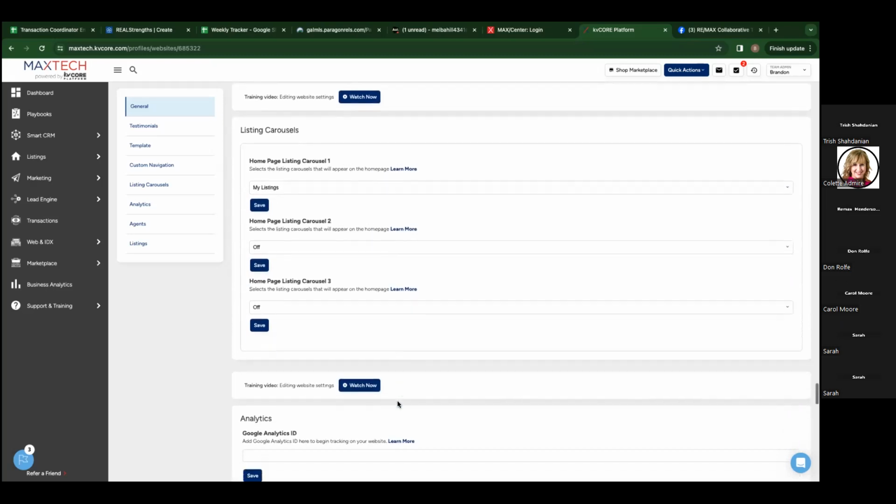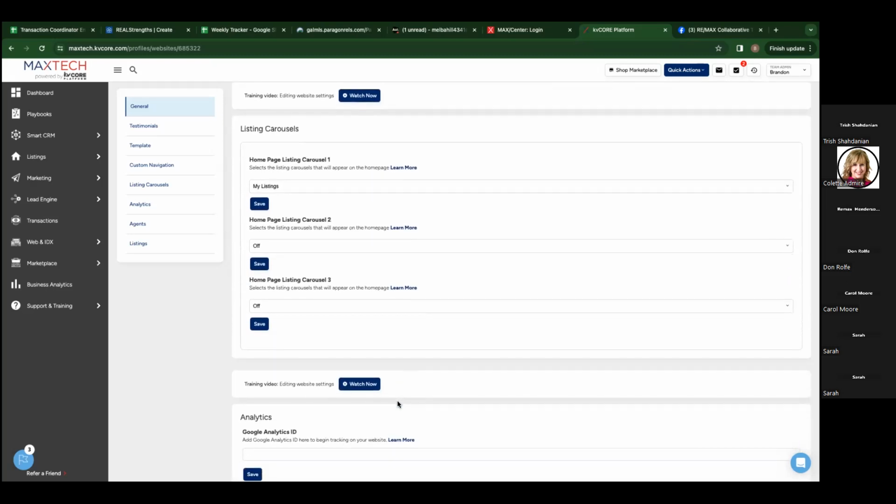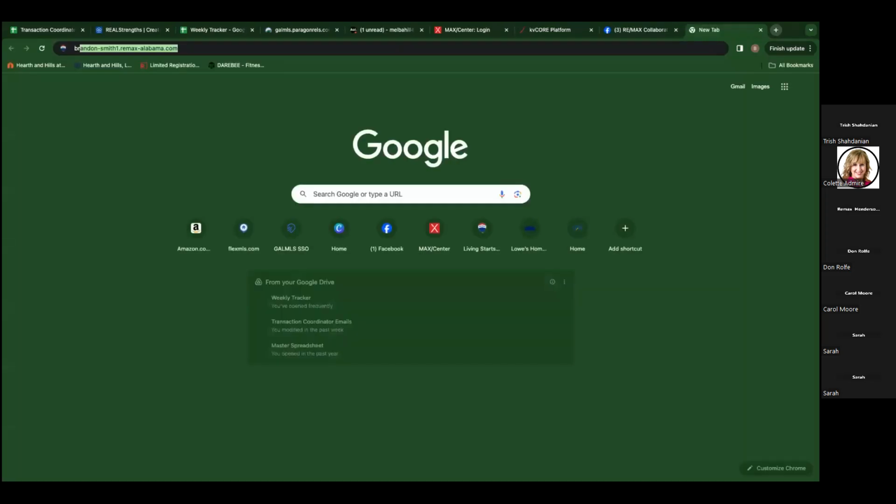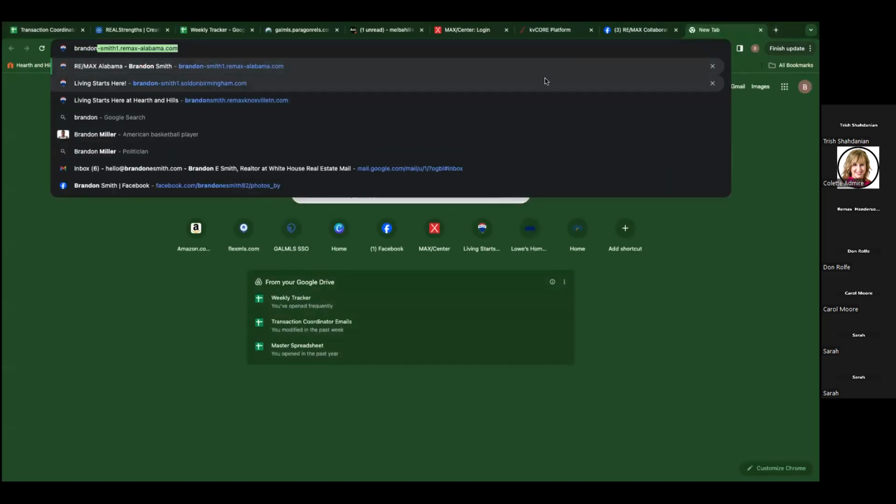Scrolling to some fun stuff, listing carousels. So the listing carousels are the things that you see that have the homes. Let me pull up my website here.